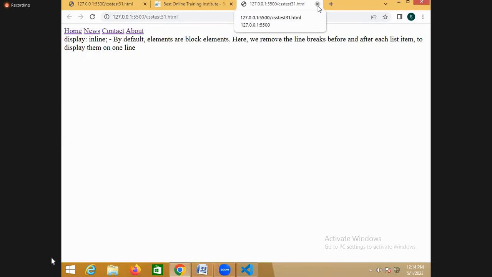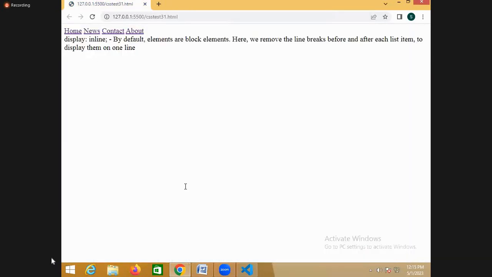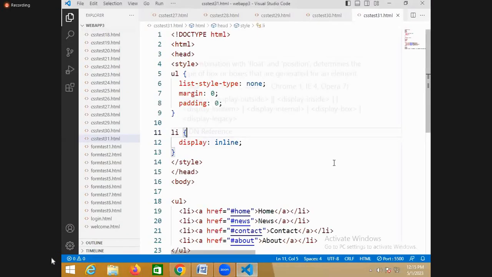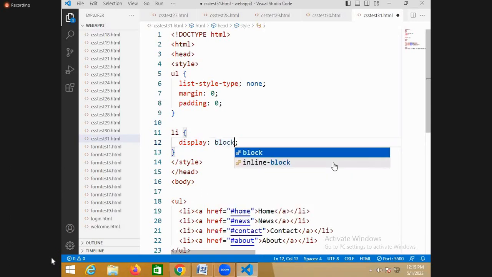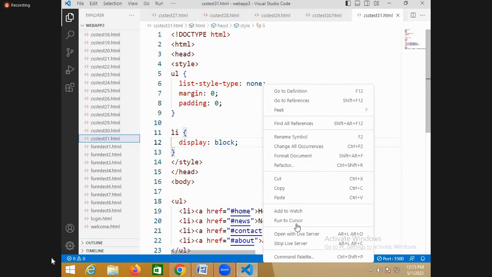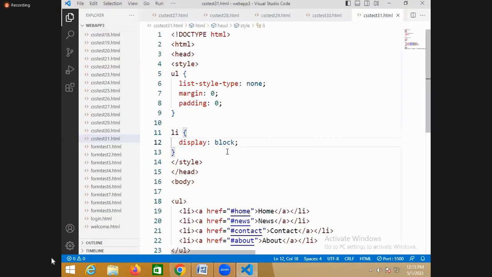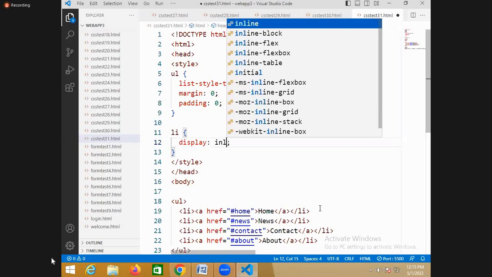So this is called as which one? Inline. Suppose I remove this. What is this? Block. I said block, right? If I say block, it goes on a new line, new line. Home, news, contact, about. Not in the same line, right? It is in the new line. But I want it in the same line. Then you just use it as what? Inline.